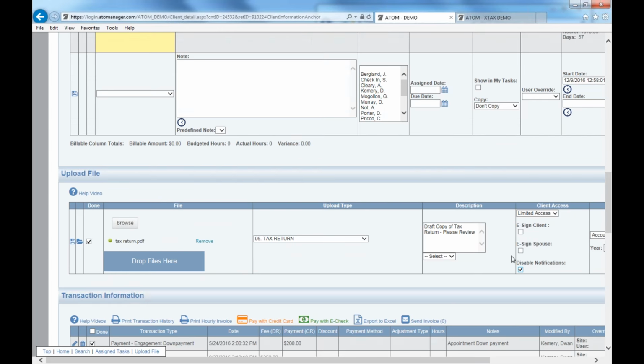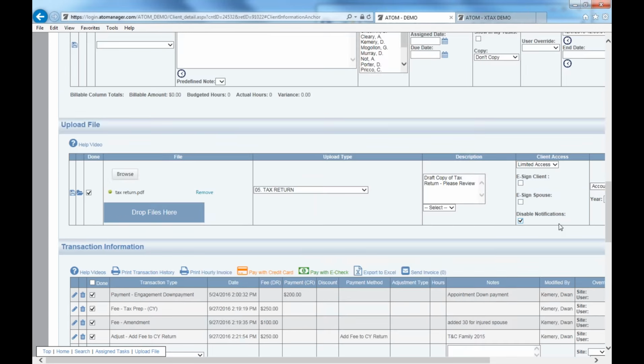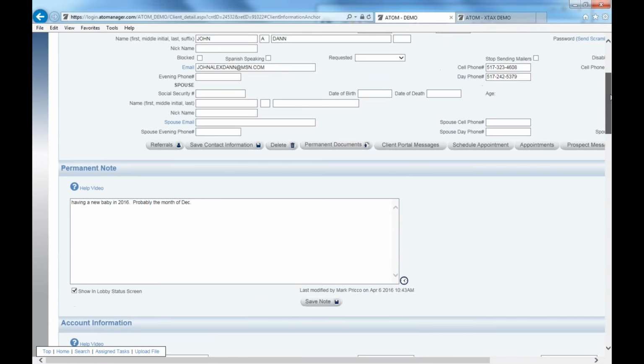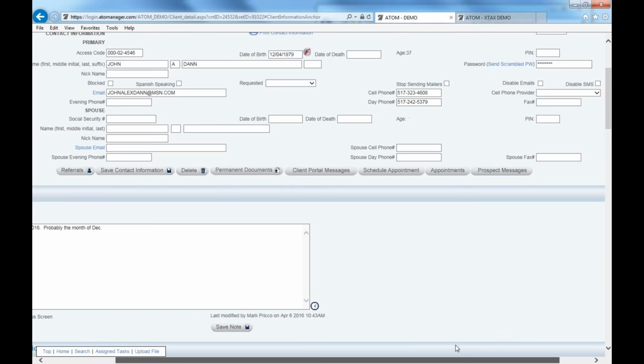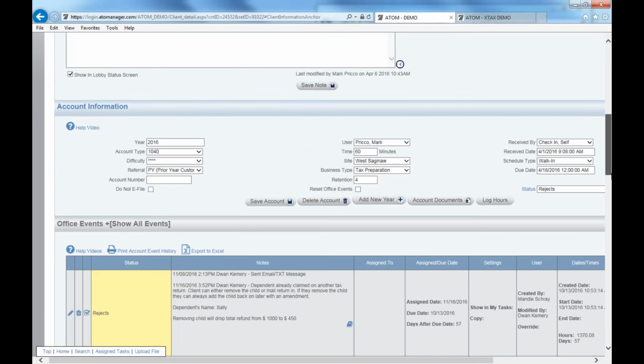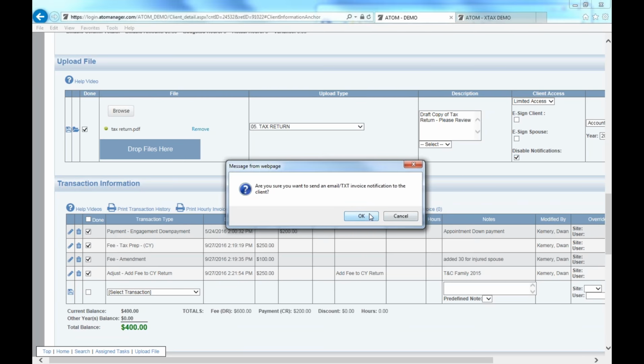Transaction information, so moving down in this client file. So email, text, invoices. Let me make sure I have an email. I do have an email set for him, and I have a cell phone number set for him. Okay. So this client has a balance due of $400. So over here where it says send invoice, I can go ahead and select and hit OK.